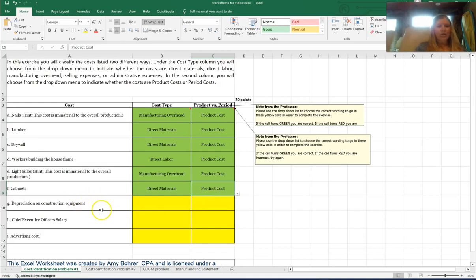Depreciation on the construction equipment. So is construction equipment used in making the house or building the house? Yes, absolutely. And construction equipment's pretty expensive, so the depreciation is probably going to be a significant cost as well. But it's not a direct material, right? It's not something that we can directly put our hands on that's going to go into the house, and it's not direct labor. So if we already said we know it's a product cost and it's not direct material and it's not direct labor, then it automatically has to default to manufacturing overhead.